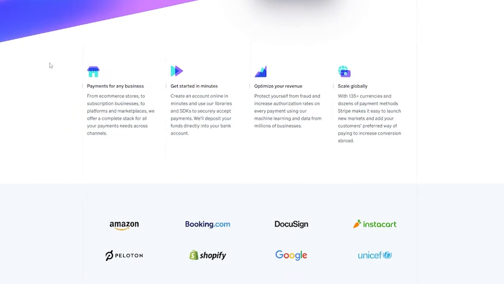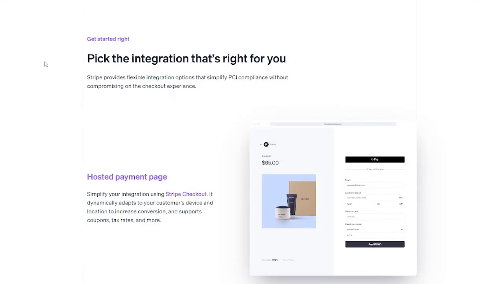There's so many things you can do with it, and it's very easy to use and just connects to your bank account and sends the money there. So I think Stripe is pretty essential because you need to be able to collect payments.